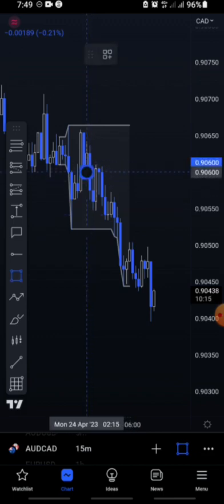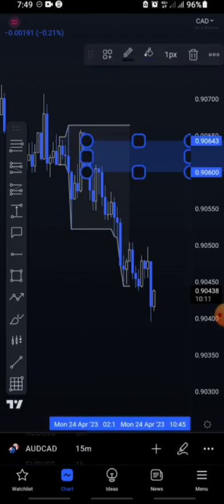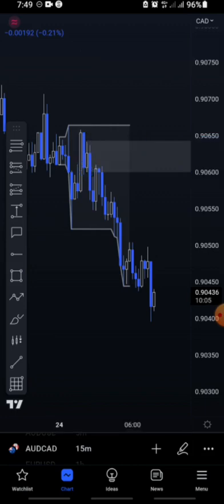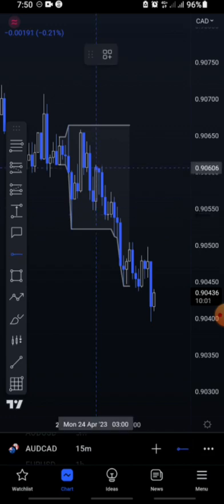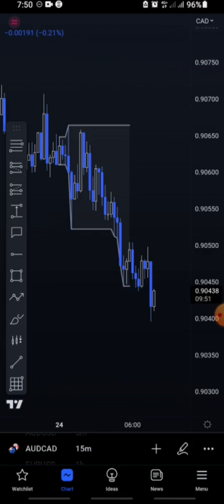Click, move, and click again to drop. Touch the color and delete. Drop. Touch the color. I have 1px, I have dashed line, and delete.